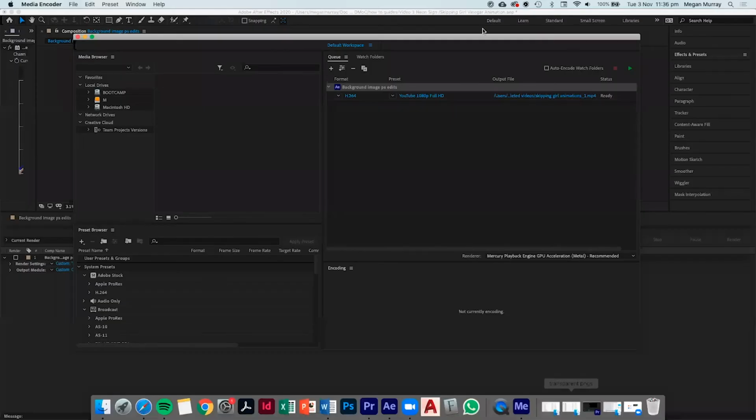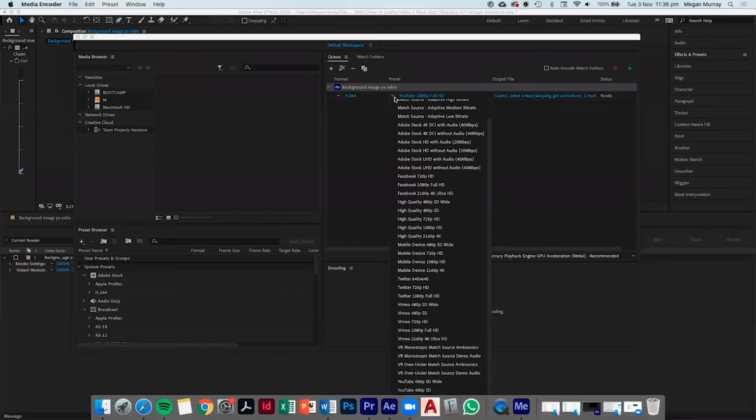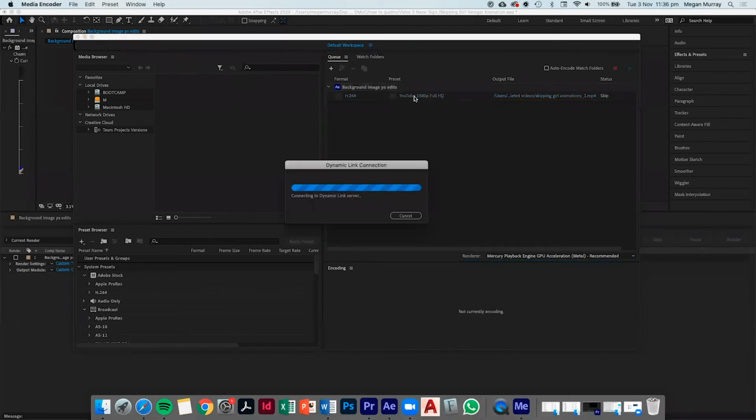Now over in Adobe Media Encoder here, we can see a drop-down list of all of the export options. For this video, I'm going to be uploading it to YouTube, so I'm going to select YouTube 1080p. Like in Adobe After Effects, you can also click on this heading here to open up some expanded settings.